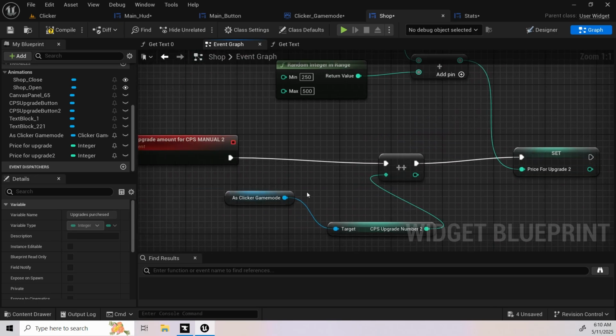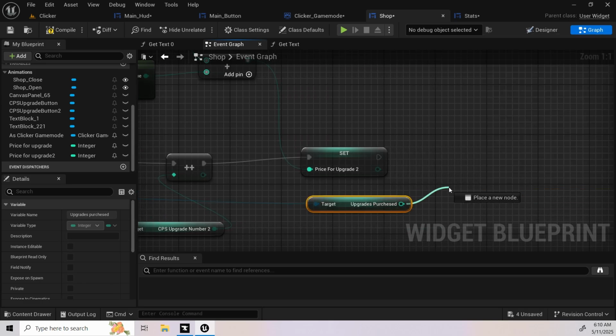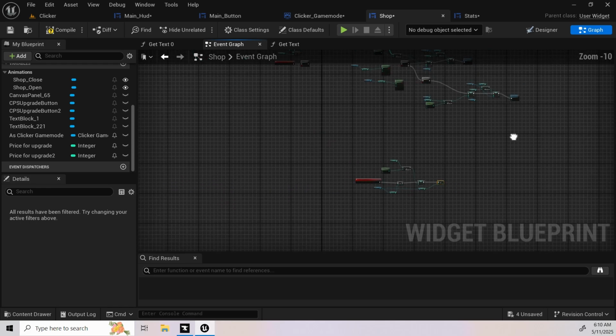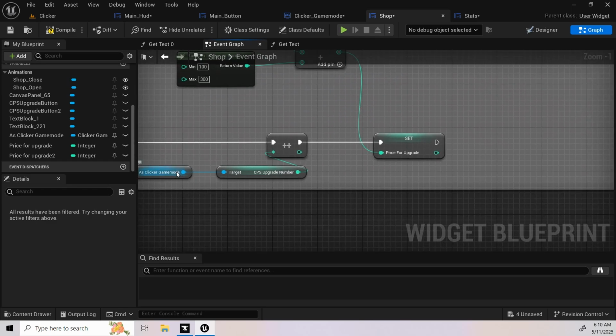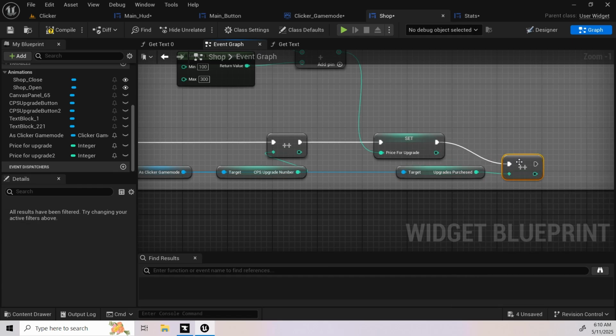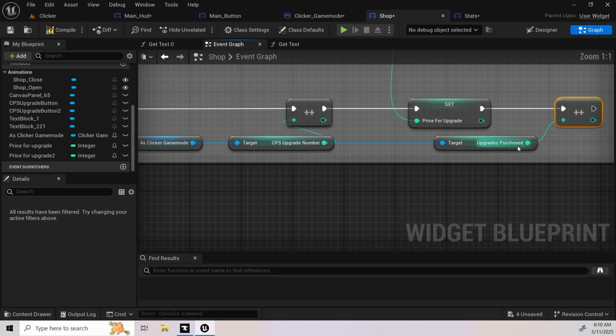So we're going to get from the game mode again. We'll do get upgrade purchased, increment it, so it's adding 1 to it every time we purchase. We want to do the same thing to this one up here. Drag out of the game mode, purchased. There we go. And we're going to increment it. And this also runs into the next part, which is how many upgrades have we purchased altogether? But we'll get to that in a moment.